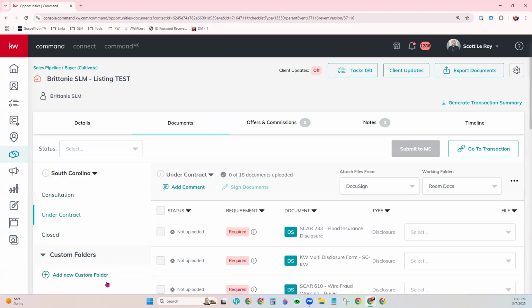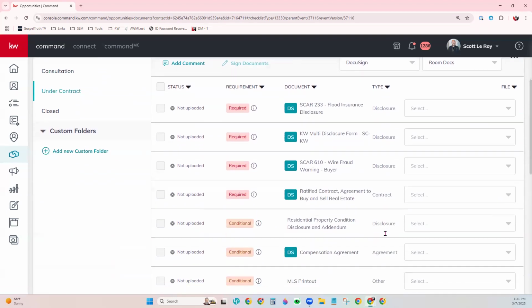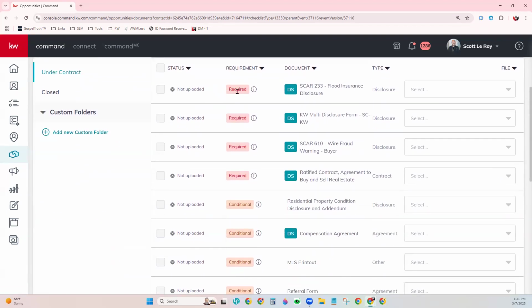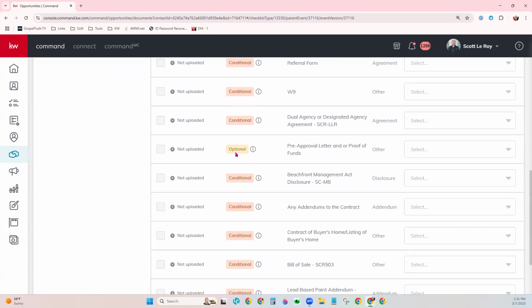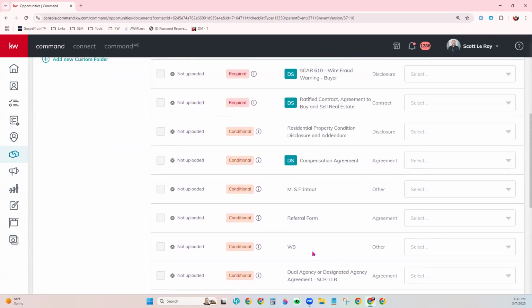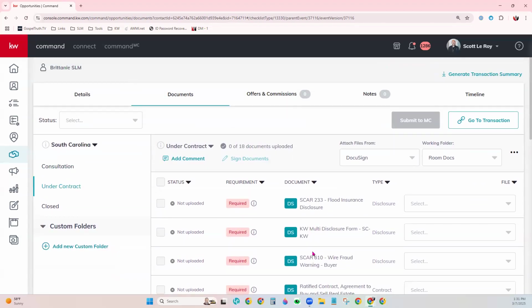Once we're under contract, notice the forms changed. I'm going to scroll down so you can see. It will show you the forms that are required, the forms that are conditional, and we should see an optional. There's one. You'll see some optional forms as well. So right here, it shows you the forms you'll need. And when you're ready, you can go to your signature platform, whether it's DocuSign or Dotloop, to get those forms.